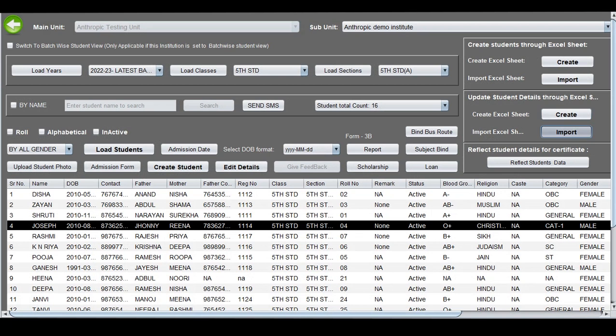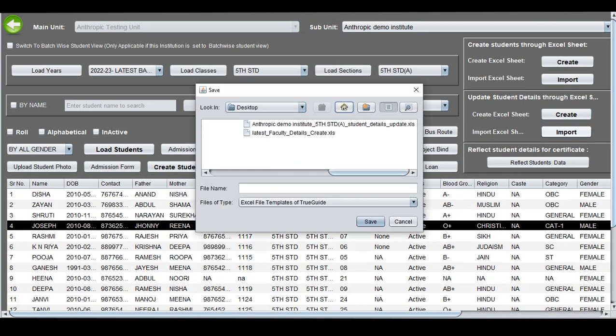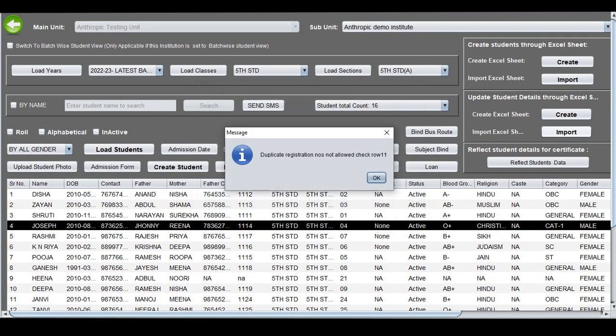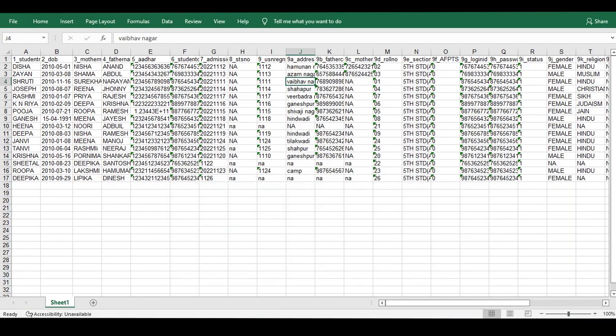and say import, and this import has select the destination file. It was Anthropic Demo Institute, and just open. Okay, so here we are seeing an error, duplicate registration numbers are not allowed. Okay, so here we have made some mistake, or we have made some duplication. So just go back to the file, go back to the file and just check what duplication you have made in the registration number.